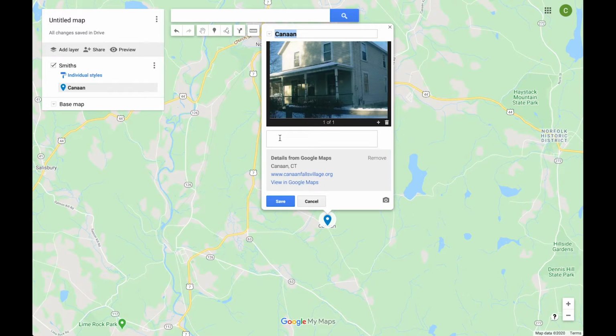I can add more information here. I can put grandma's house, but I'm not going to put the address. I'm not going to put anything that really tells anybody where it is because I don't want this information to leak, even though no one lives there now that I know.